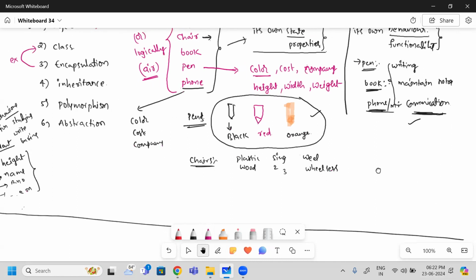Okay. So this is a black color pen. This is a red color pen. This is some other color pen. These are three different pens. You consider these as three different objects. All these objects come under which class? Pen class.